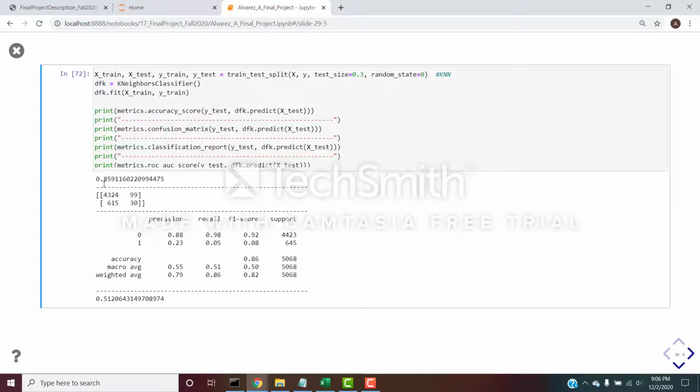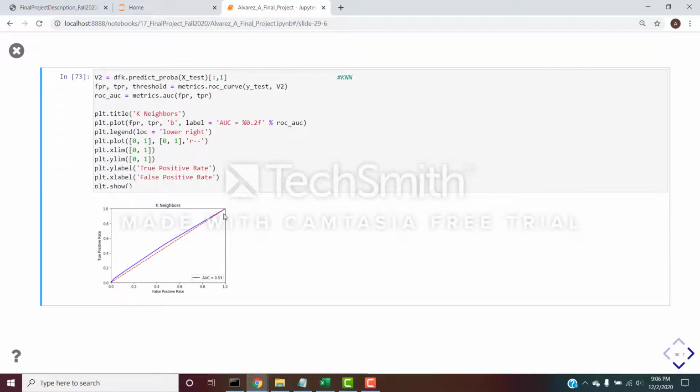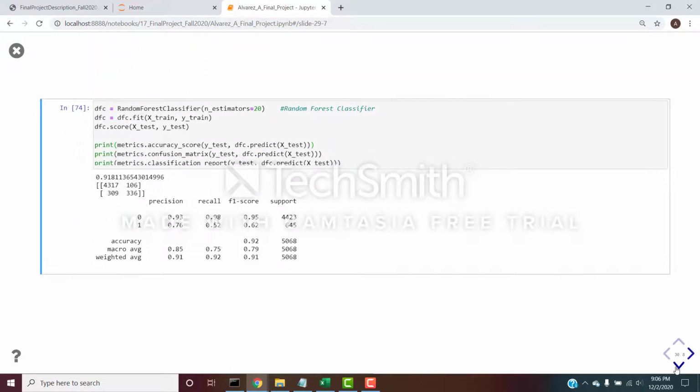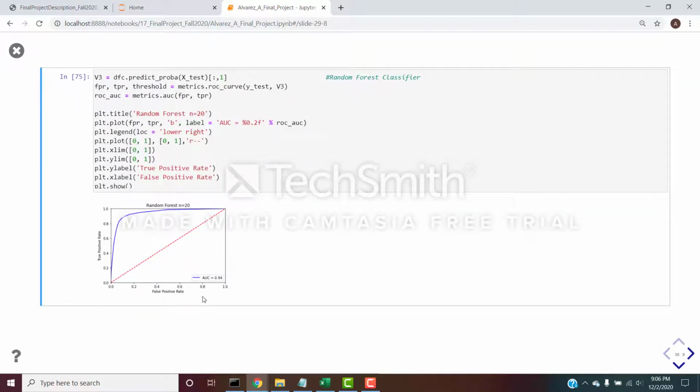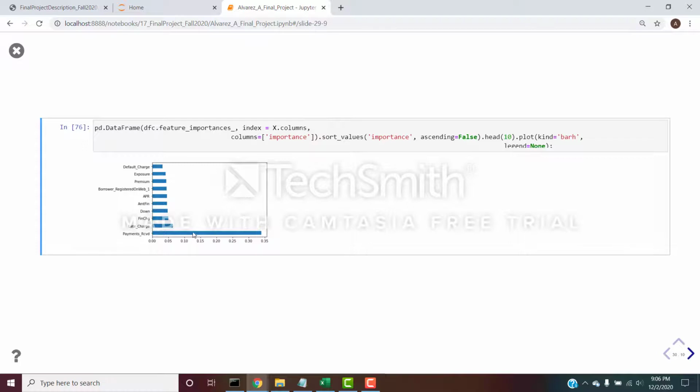The K neighbors is at 86 and 98, which is quite a drop off for accuracy. And you can see that the AUC is not great at 53%. The random forest classifier is 92 and 98, so it looks like it's the best, and you can clearly see that in the graph here with the AUC of 94%. And then I ran a feature importance just to see what was the most important. Payments received, late charge, and finance charge are all up there.